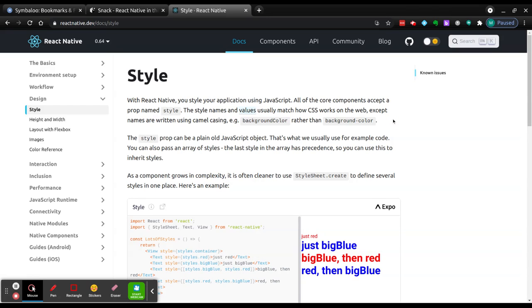So if you want to learn about what styles you can apply to your app, well, just look up some CSS styles. And just remember that anything that has a dash in it, like background-color, when you use it in your React Native app, you're going to convert it to camel casing, background and then capital C Color, like that, smush it together.